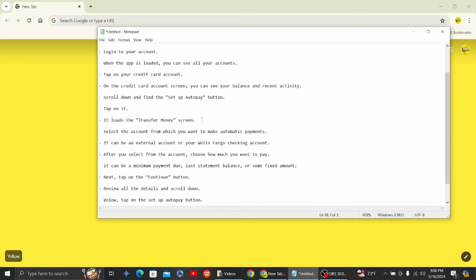Next, tap on continue, and once you click on the continue button, review all the details and scroll down, and below you will see the option to set up autopay. All you have to do is tap on that set up autopay button, and that's it. That is how you'll be able to set up autopay in the Wells Fargo credit card application.